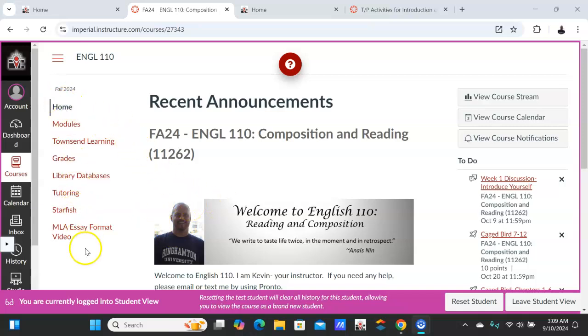So here is the main menu over here: modules, Townsend Press Learning, which I'll talk to you about in a minute, your grades, and library databases, which we'll use for research essays. Tutoring, if you click there, will take you to the Study Skills Center, which is in back of the library. It'll give you their hours, and you can do stuff online with that. Starfish is if you're not doing well; I get an update for that. And then MLA essay format, there are some videos there that you should watch if you're still having trouble with MLA after you go through my MLA module and quizzes, because I do deduct points for improper use of MLA.